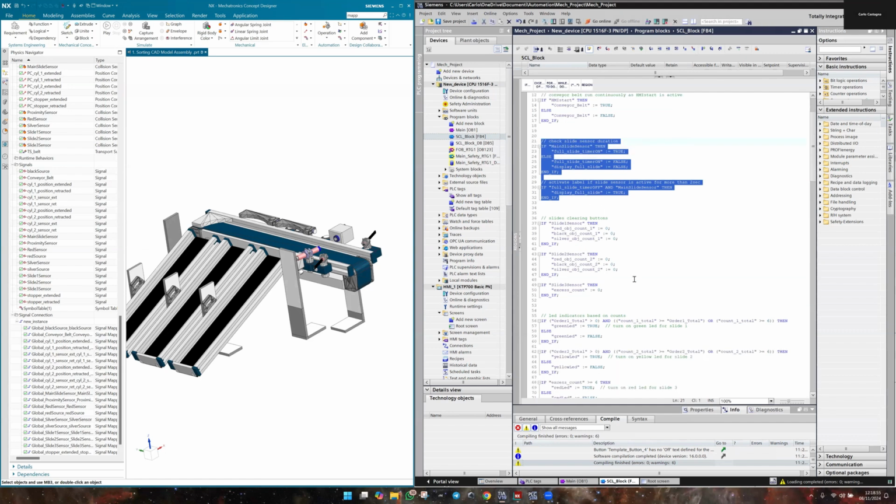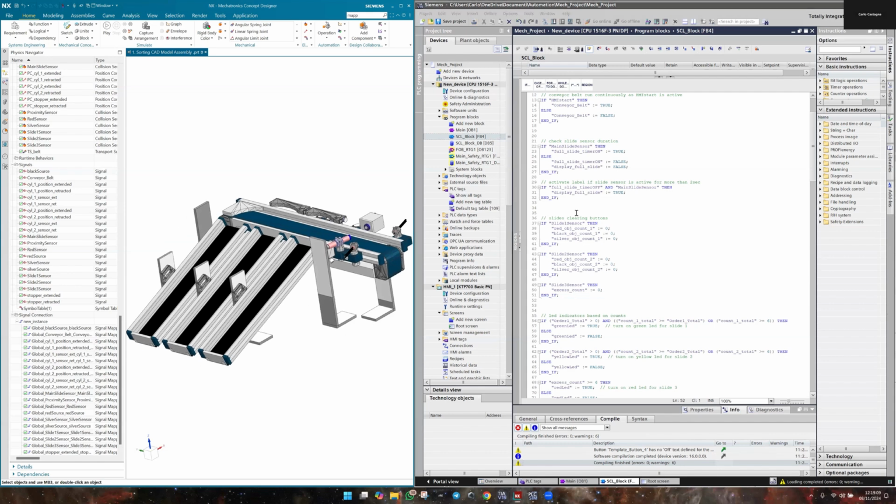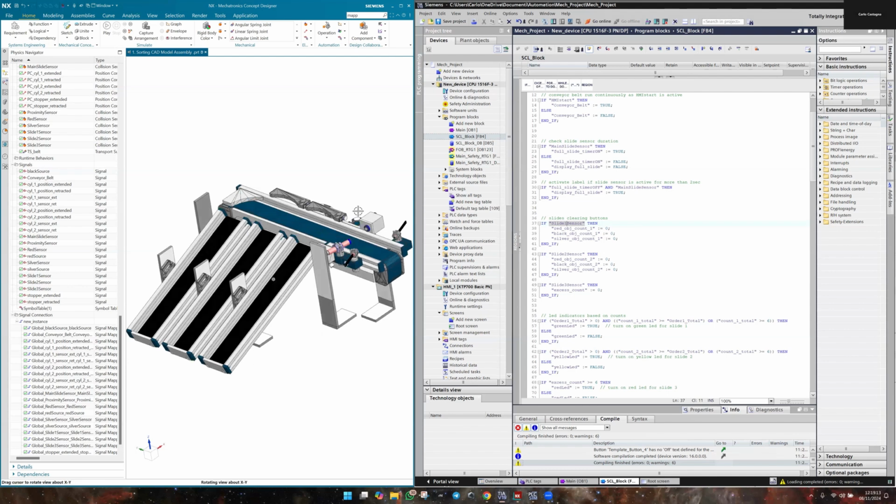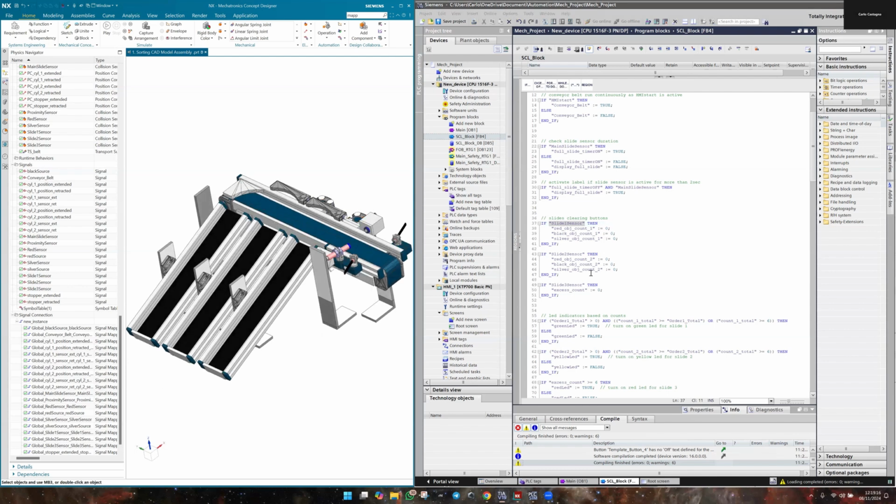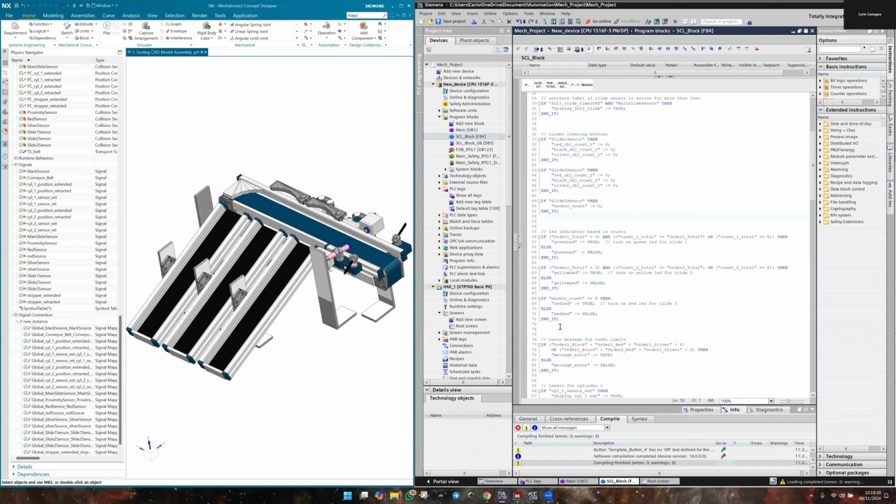By continuing, we can see the piece of code for the clearing of the slides for each slide. So we use the slide one sensor to clear each one. And also it will reset the count. Then we have a part of the code for the LEDs.